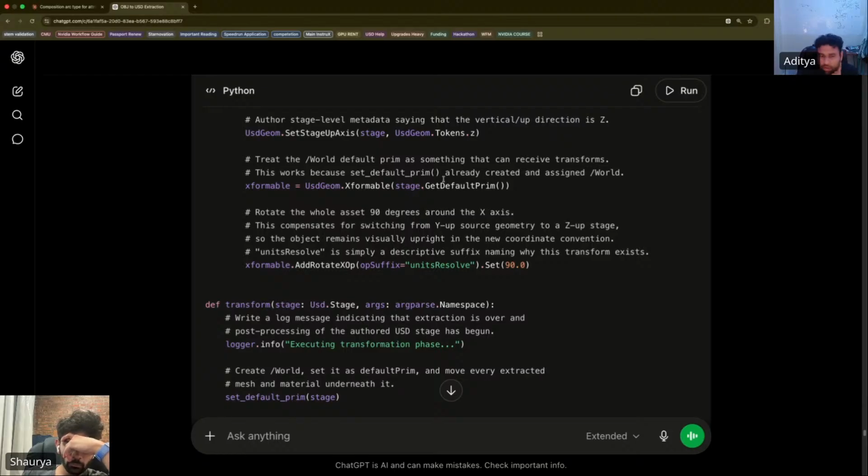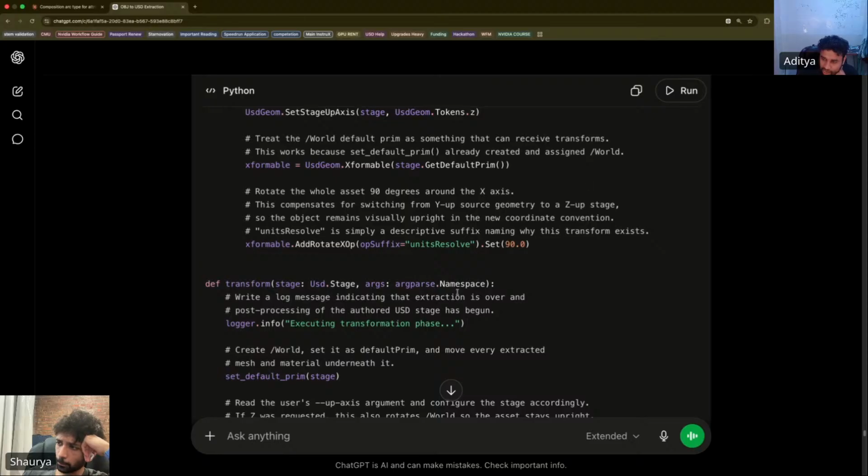Okay, so unit resolve. What is unit resolve? In non-OpenUSD, they set the stage up axis. If it is not OBJ, they call the apply character rotation to keep it face up. Oh, okay. So it's an operation suffix. So it defines that the rotation is in coordinates per units resolutions. If you look at the xformable dot add rotate x op, after the xformable, we are passing a value op suffix equal to unit resolve.